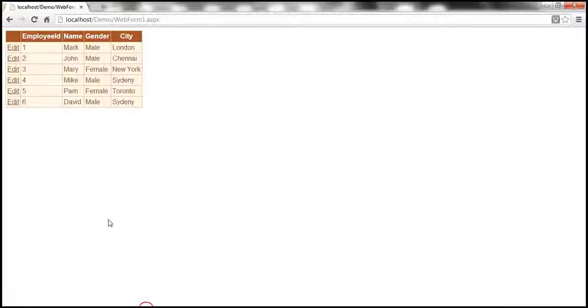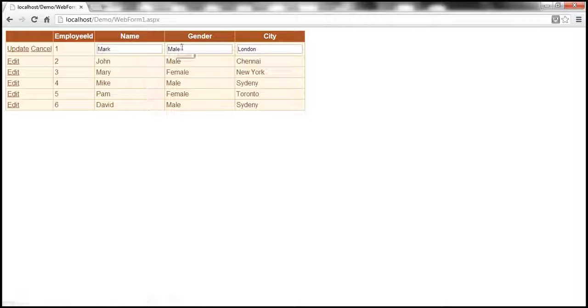Another thing here, if you notice, if I click edit, look at this gender, it's actually male female. Instead of displaying a text box there, don't you think it's better if we actually display a drop down list? We'll see how to enhance this editing interface in a later video session.